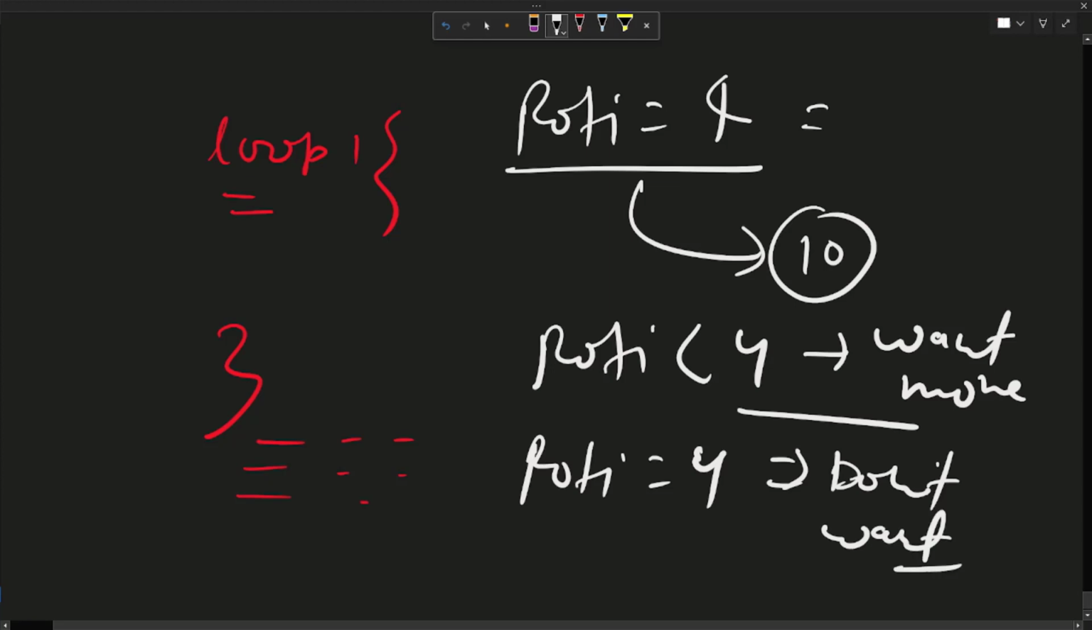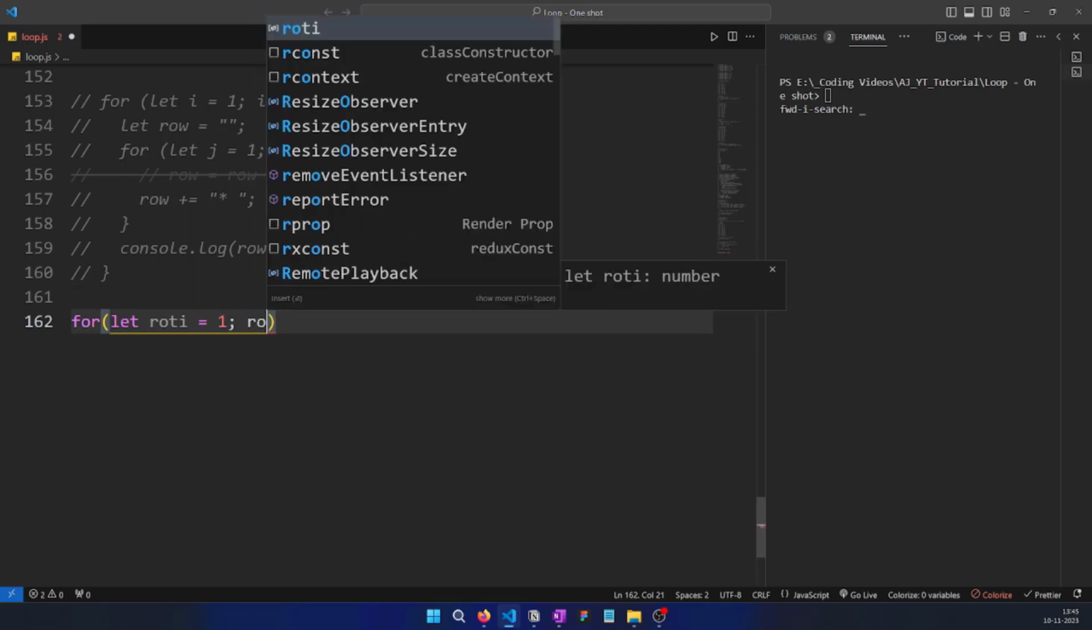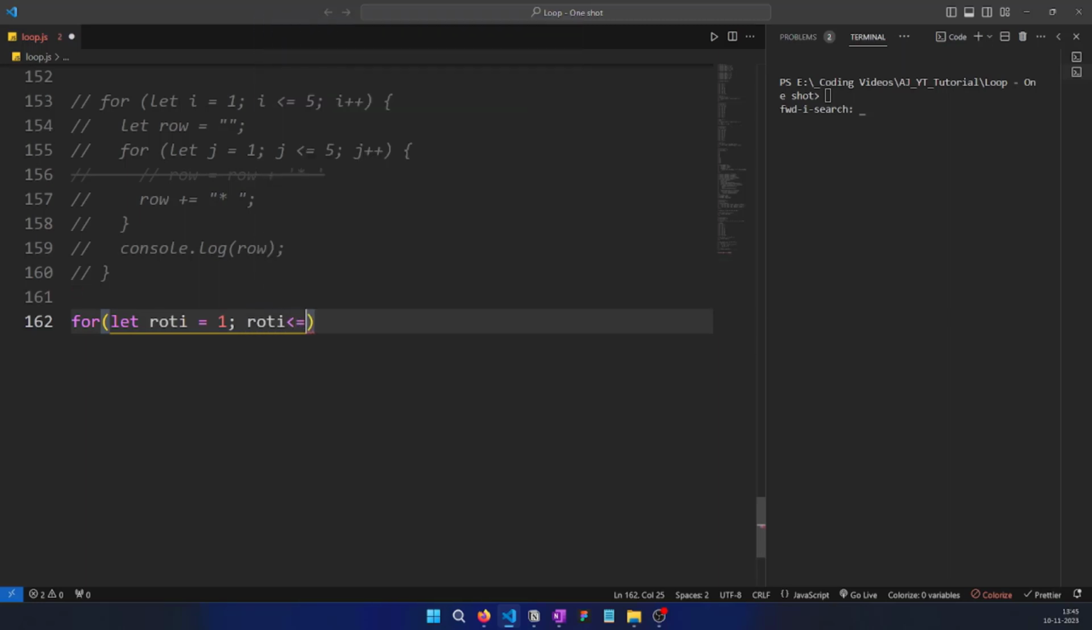So let's see inside VS Code what I mean. Here again I am going to use a for loop. Let roti is equal to 1. Let's say initially we have 1 roti and my mom is serving 10 rotis to me. So roti is going to iterate from 1 to 10, and in each iteration I am going to increment the value of roti by 1, roti plus plus. Inside these curly braces we need to define our logic or condition.